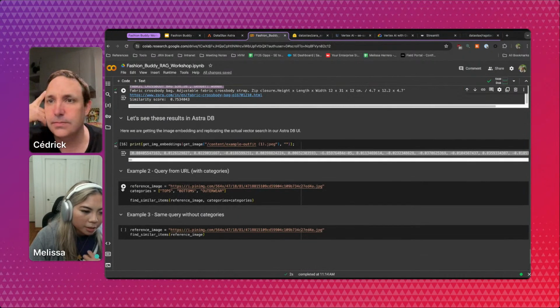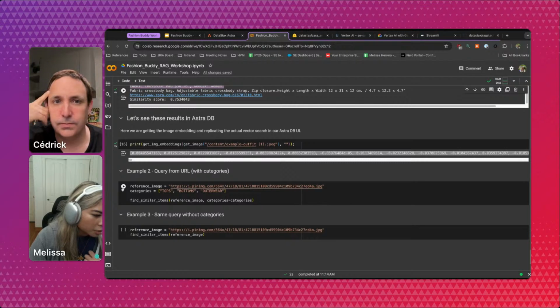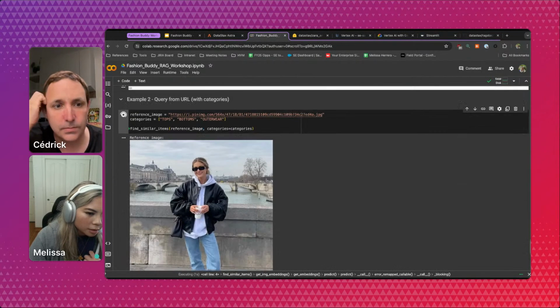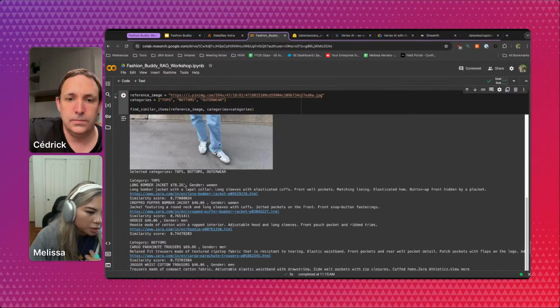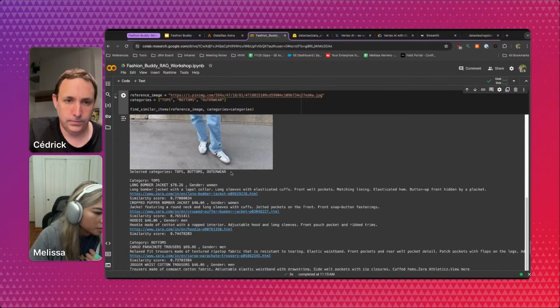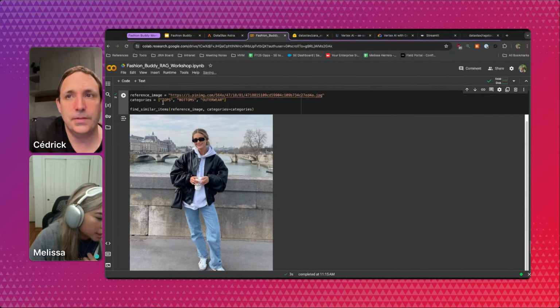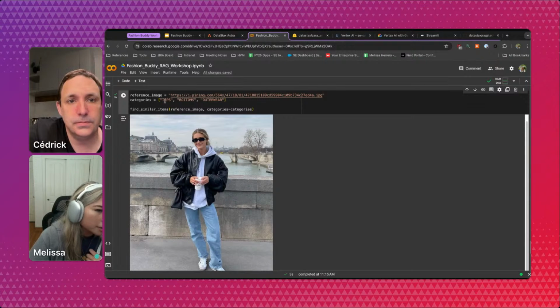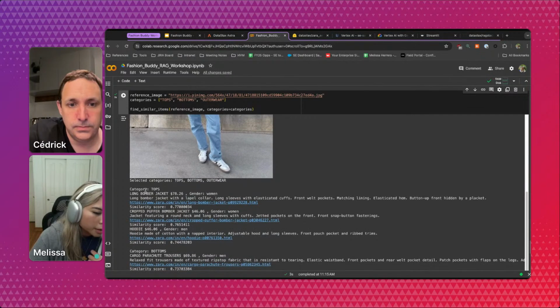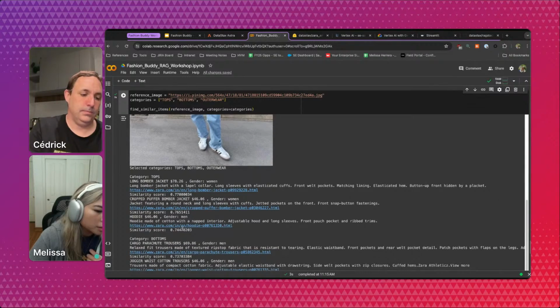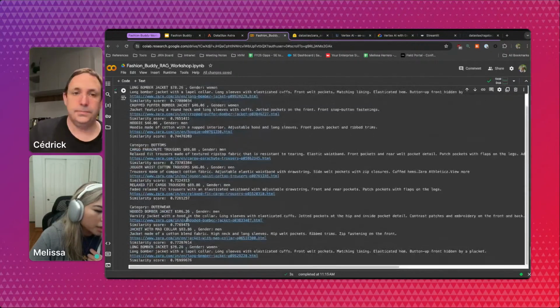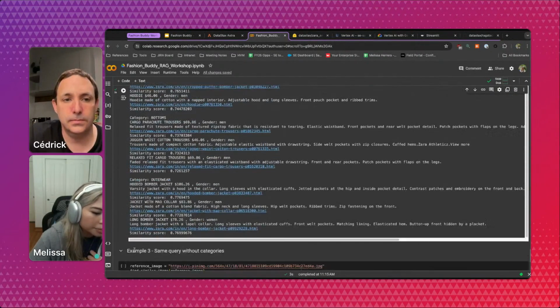And below, here are some more examples where you can use even just the URL. So different image, same idea, but this time I'm passing in categories as metadata. So now I can tell it I only want to see some responses within the categories tops, bottoms, and outerwear. And if I scroll below, it should give us category tops and then some items within tops, some items within bottoms, and in the outerwear as well.